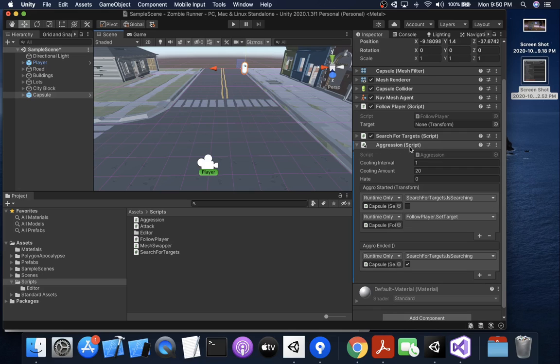So this script provides access to two Unity events, aggro started and aggro ended. Aggro started carries a transform, so it is a special kind of Unity event. What we'll do is turn off search for targets and set the target to whoever caused the aggro to start. And when aggro ends, we just turn search for targets on, and that's going to automatically stop the target. We don't have to set the target to false, because if the target's in range, we want them to continue following even though aggro is over.